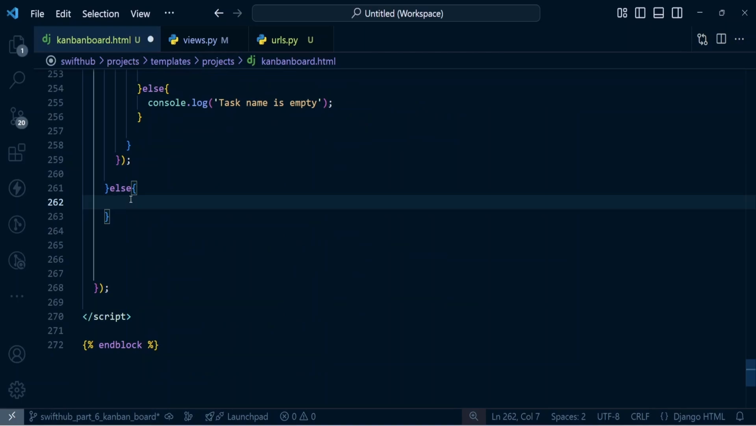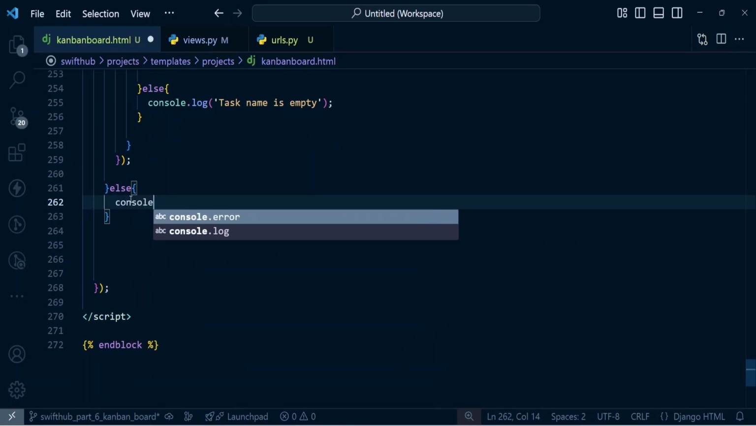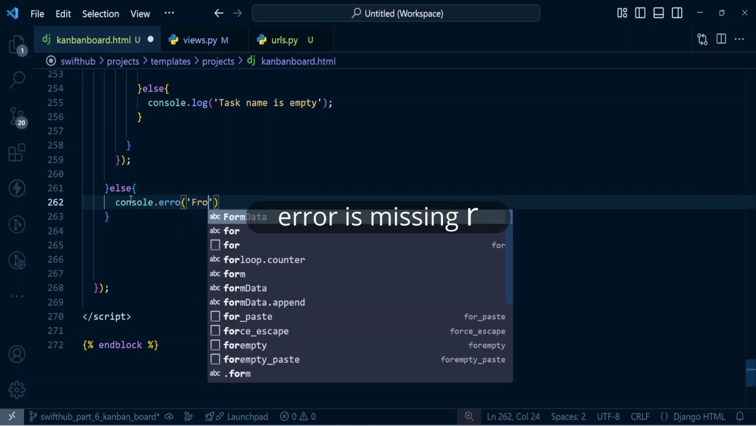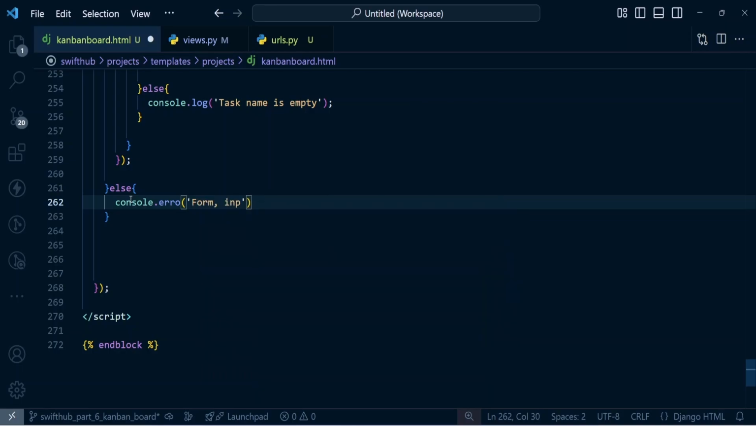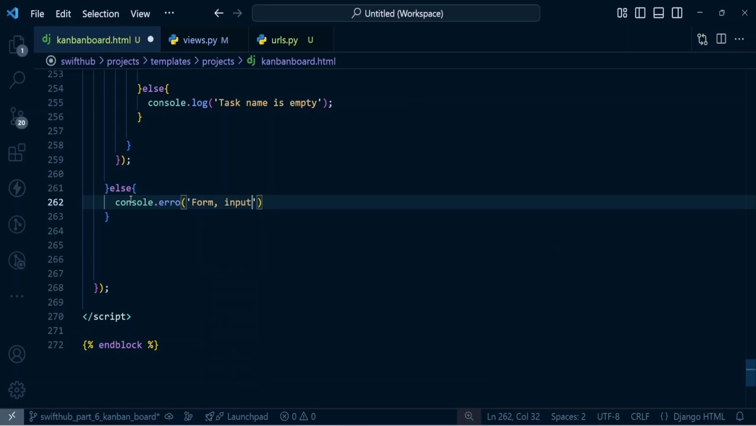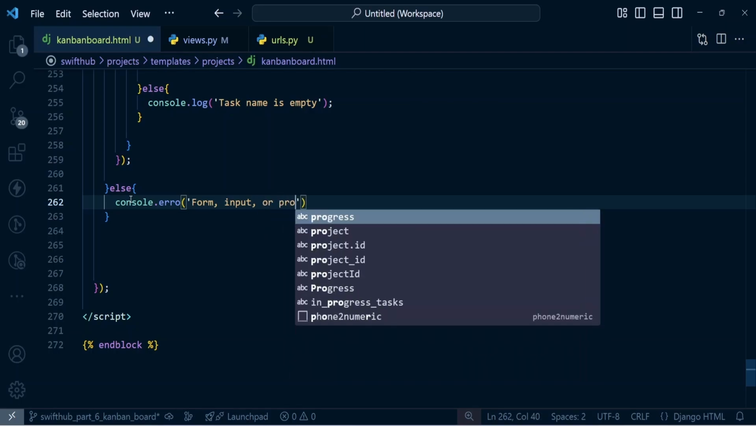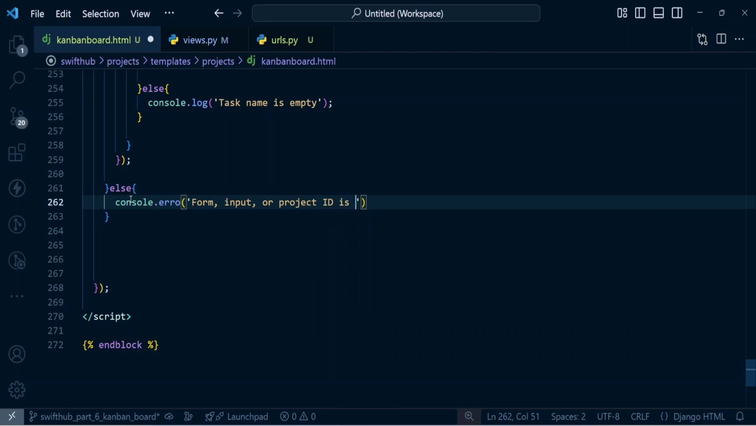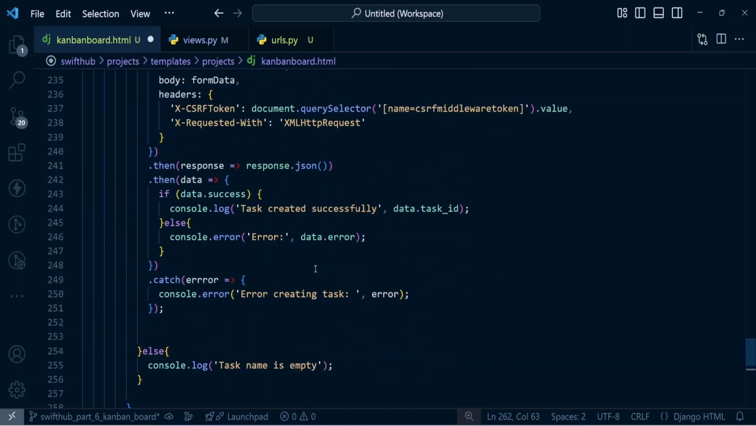So we want to console log. So console dot error, and then the error is just gonna be, you're just gonna say form or inputs or project ID is not found, like that. So that is just gonna be the error we are going to display, or the message we are going to display, so that we can actually debug our code.